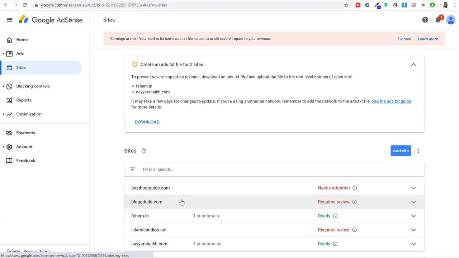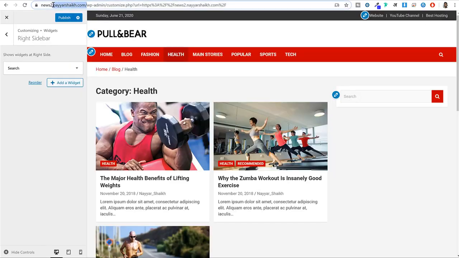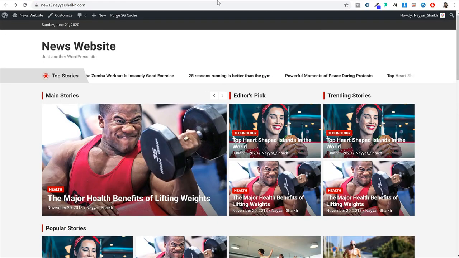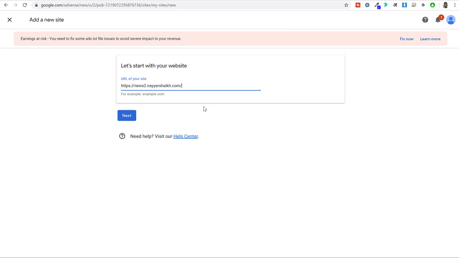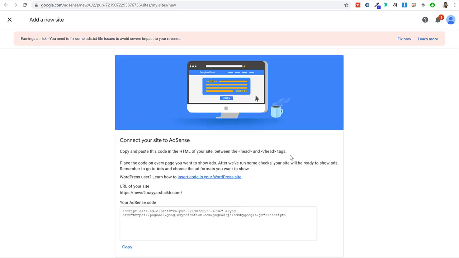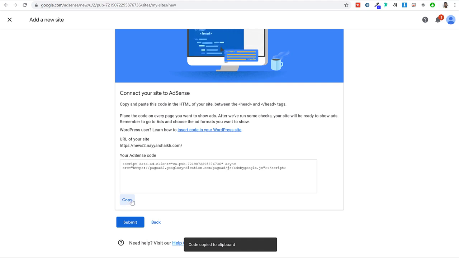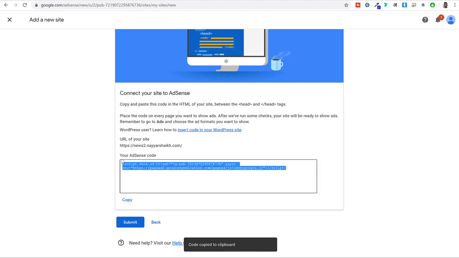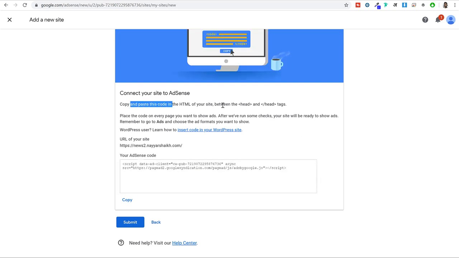If you have not yet done that, click on add site, enter your website name, whatever your website name is. If I enter this domain name, let me just paste this over here, click on next. Then they will give you some code. You have to copy this code. Click on this copy icon or copy button. It will be copied, or you can just select and click on copy. Then after that, as you can see, they say that you have to paste this under your head tags.